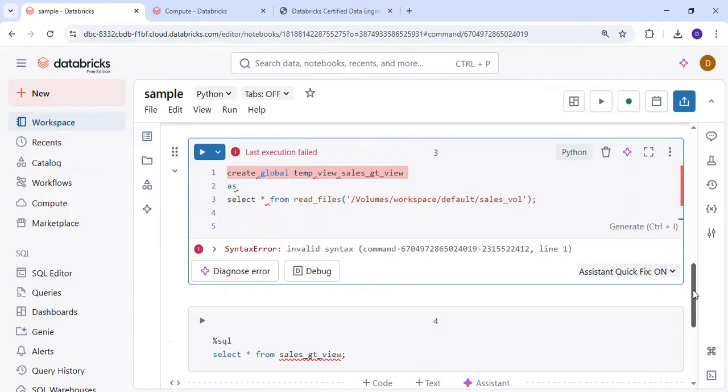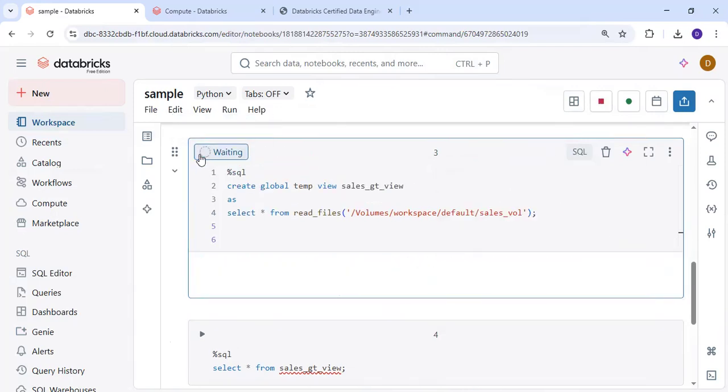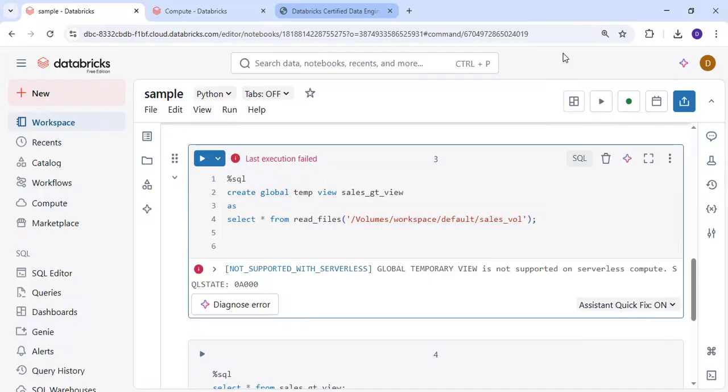Hmm. It says we have invalid syntax. Did you get why this is happening? This is a Python notebook, but I wrote a SQL query here. Let us change it. Let us execute. It took a while, but then it says it's not supported with the serverless. Maybe if you have your own cluster, this would have been possible, but in serverless, they have completely stopped supporting it, and it's gone, right? You can't create this. So these are deprecated.